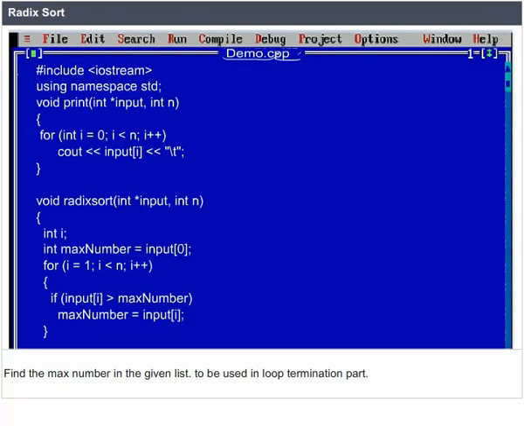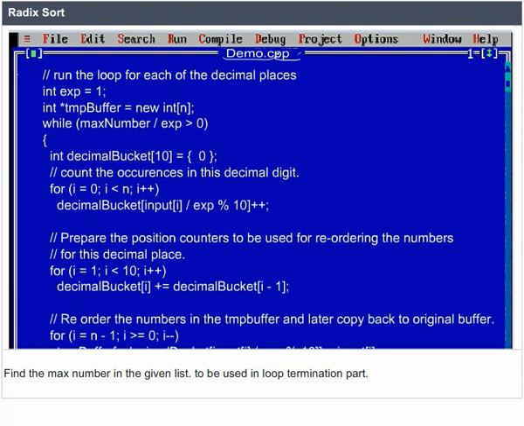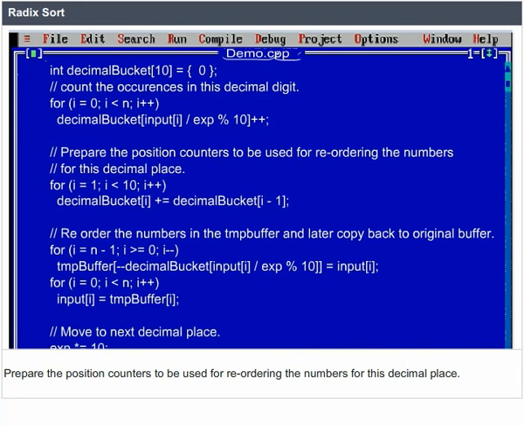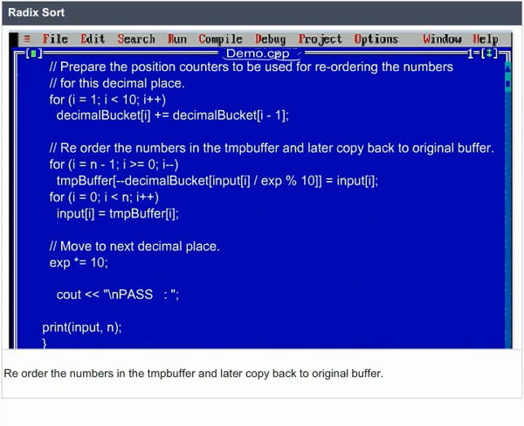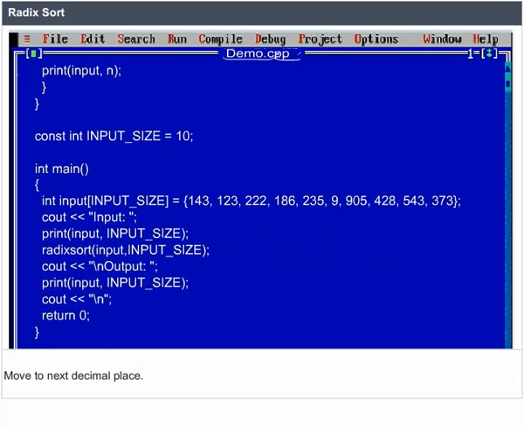Find the maximum number in the given list to be used in loop termination part. Run the loop for each of the decimal places. Prepare the position counters to be used for reordering the numbers for this decimal place. Reorder the numbers in the TMP buffer and later copy back to original buffer. Move to the next decimal place.